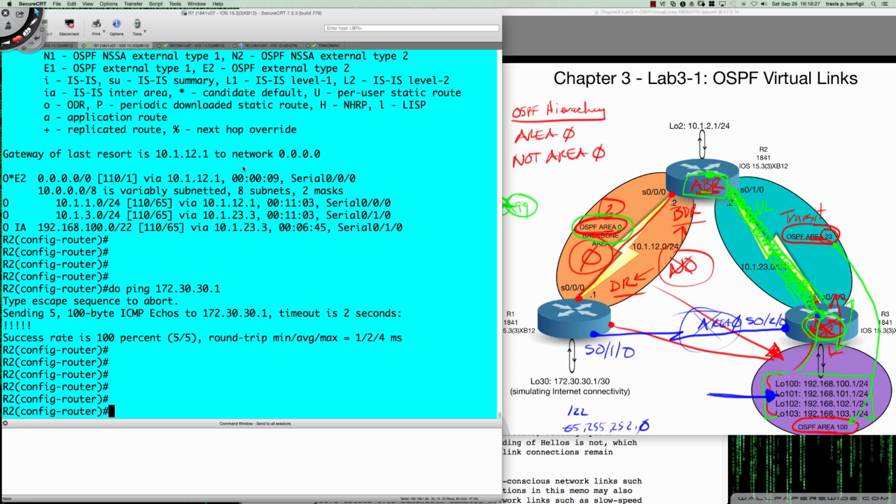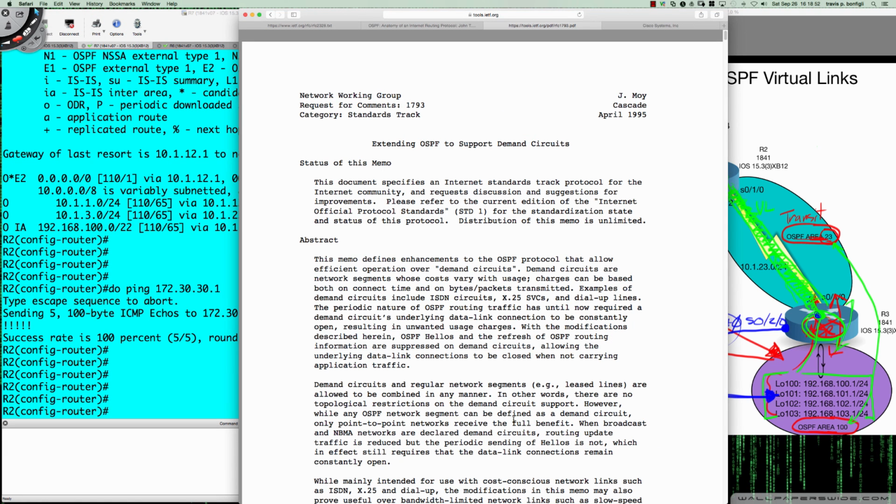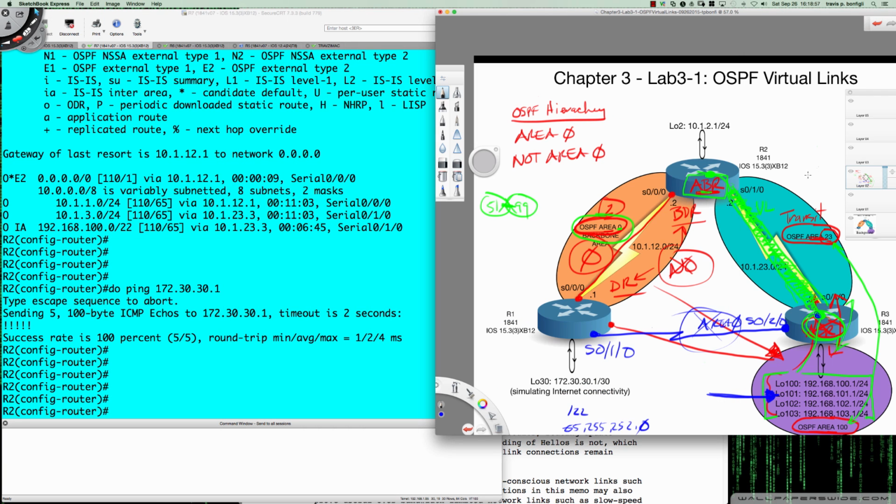We've looked at the default-information originate always. We took a deep dive on the virtual links. We actually got to take a look at the John Moy book, which I highly recommend if you've got $15 to get yourself a copy, used on Amazon. You can download the RFC 2328 on OSPF. We also took a look at RFC 1793, which John Moy also wrote, that talked about the on-demand circuit support, or extending OSPF to support demand circuits. And we saw that that's really what the virtual link is behaving like.